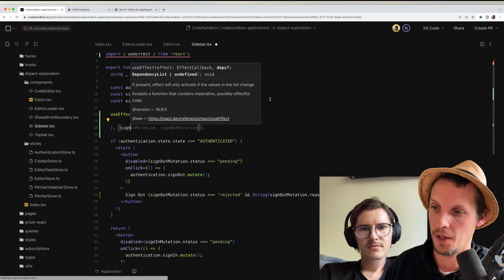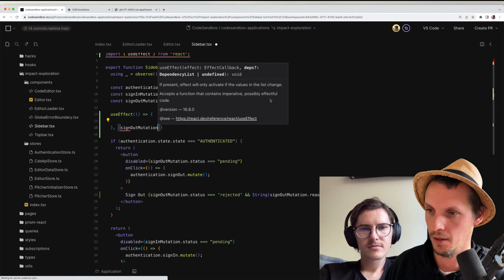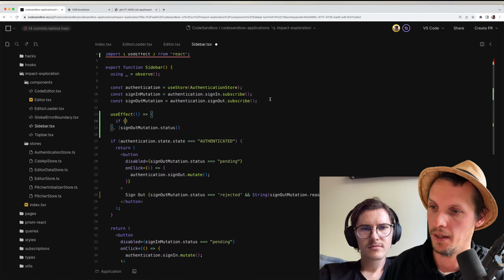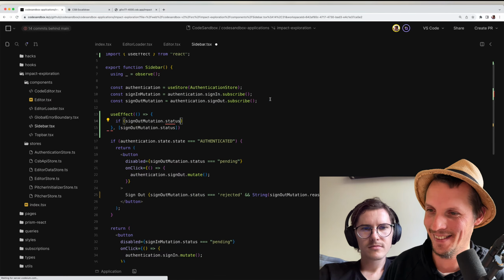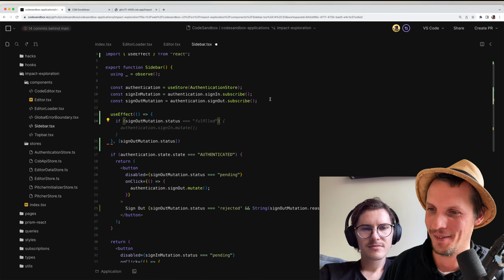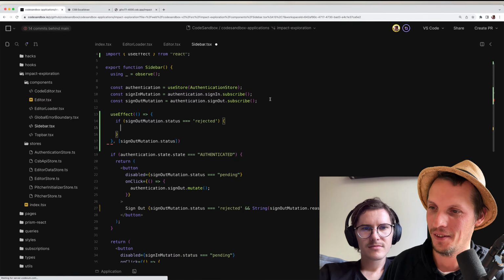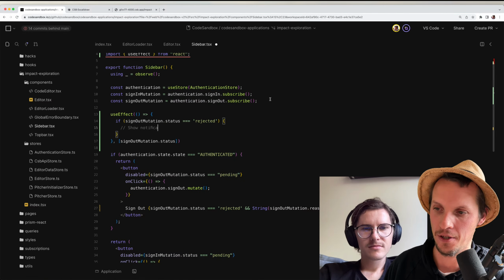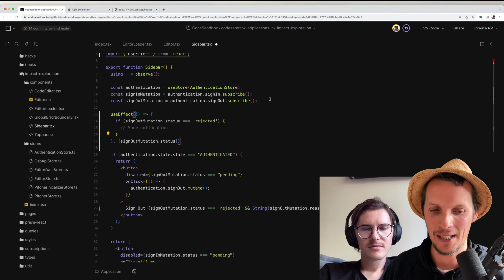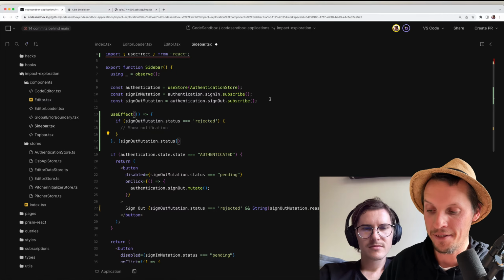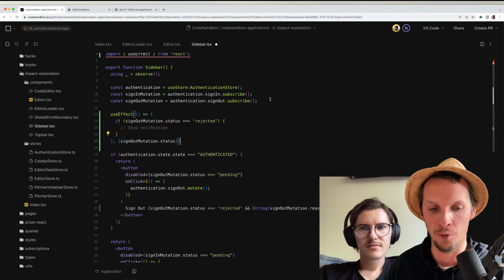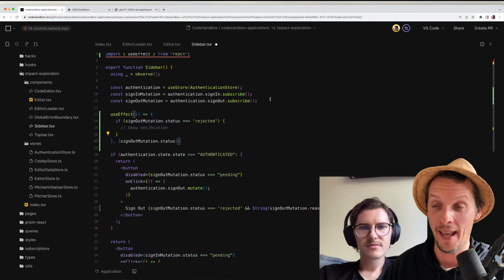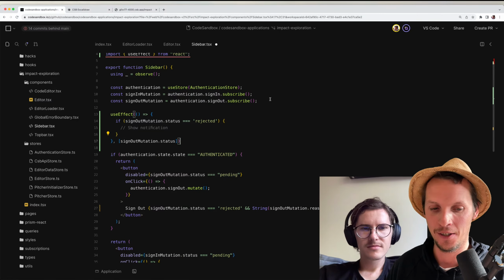So you could do sign out mutation status, and then if the sign out mutation status equals rejected, you could do something like show notification. So it's really interesting how you have these requests you want to do, but when you add this query / mutation abstraction on top of it, they all become subscribable for the UI. So they know when anything in the app does a sign in or a sign out.